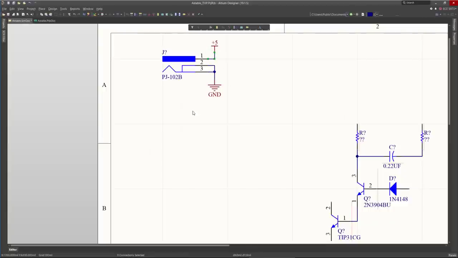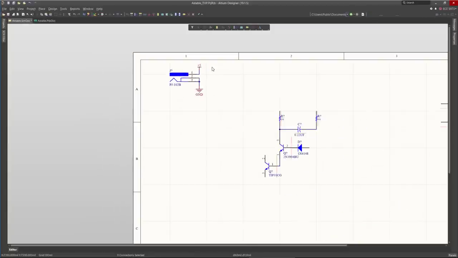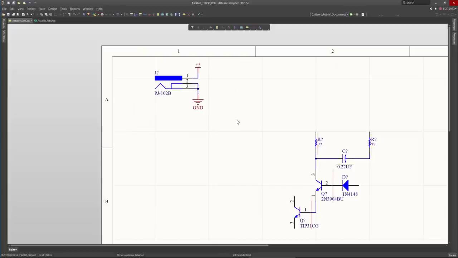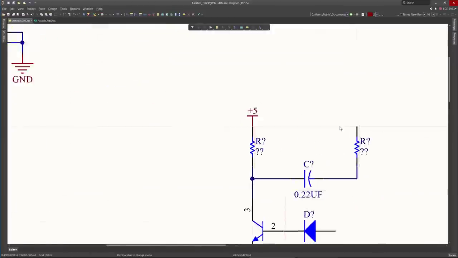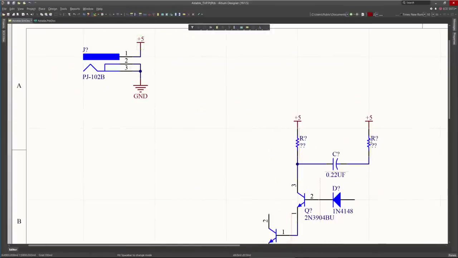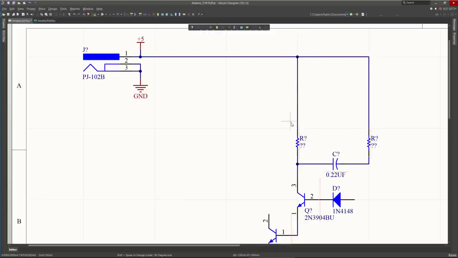Now these power ports, ground or 5 volt or anything else, they are a reference point, meaning if you copy this and place it into here, connect with this and connect with that, this means all these pins are connected to this net. This is similar to doing this. So if you are connecting like that, it's exactly the same thing.